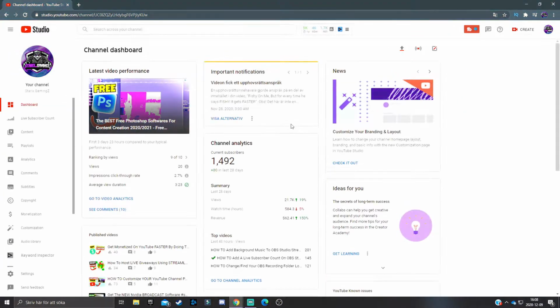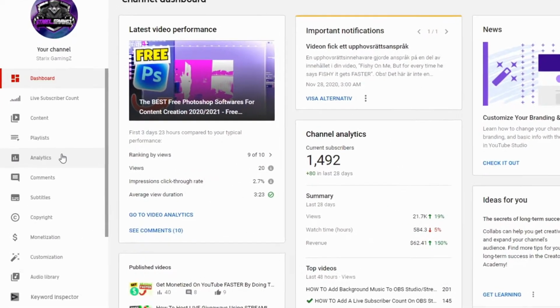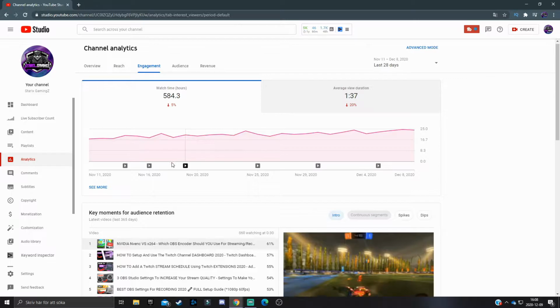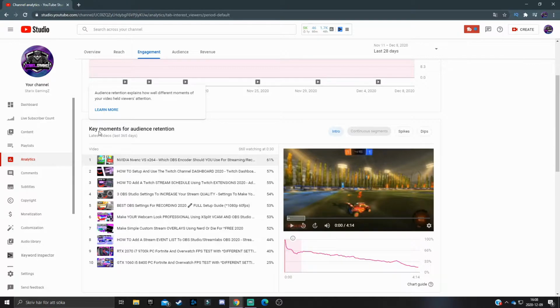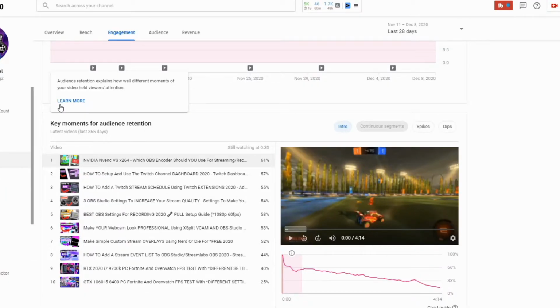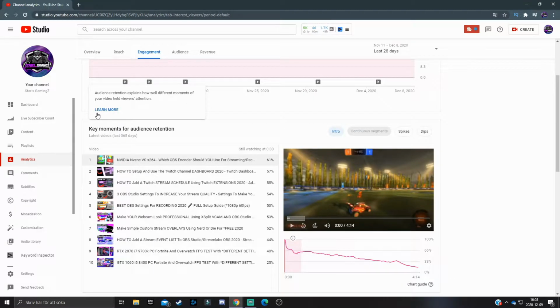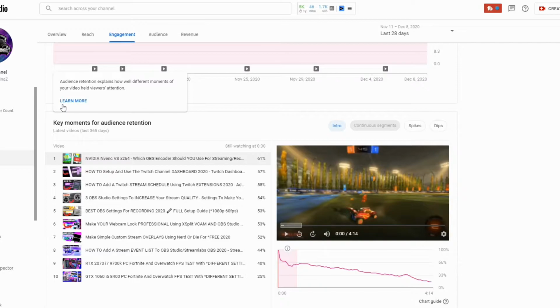So when you have opened up YouTube Studio, you're going to go over to the Analytics tab and then the Engagement section. Now down here you should see key moments for audience retention. Now you have probably seen this page or this feature on YouTube before, and you maybe just thought, wow, that's a pretty cool feature actually. And yes, it indeed is a very cool feature, I agree, but do you know how you can actually use this to your advantage to get a higher audience retention and more watch time on your channel? Well, let me show you exactly how to do this in depth.